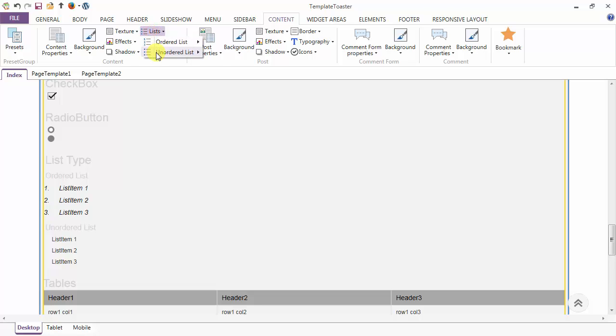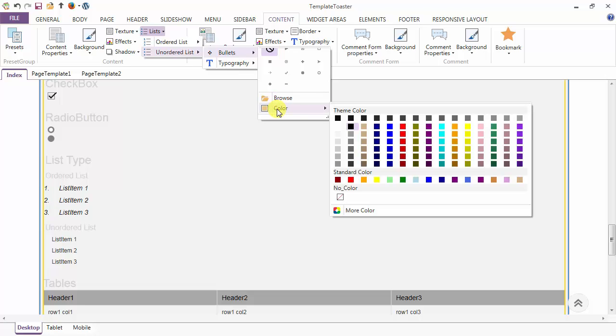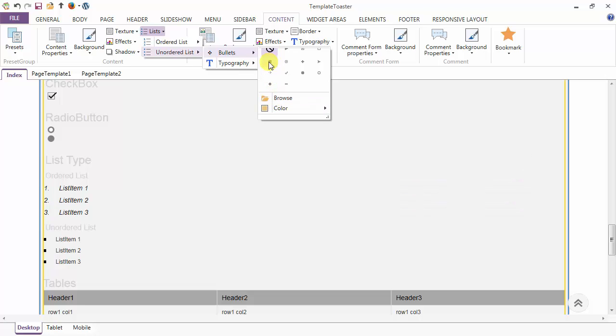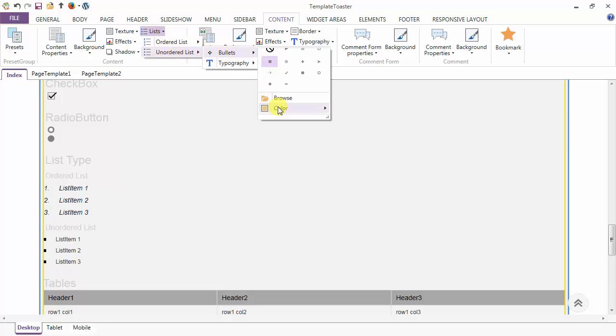Similarly, you have the options for your unordered list also. Here are the various bullet options you can apply in front of the list item, and you can browse your own bullet also, or this is the option to change the color. I'm using this one here, and next we'll go to the unordered list and I'm going to change the color of the bullets.